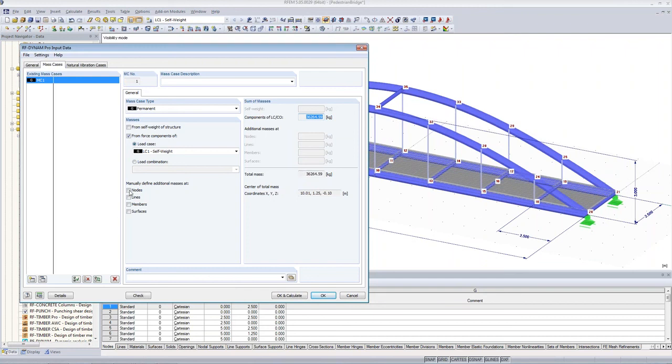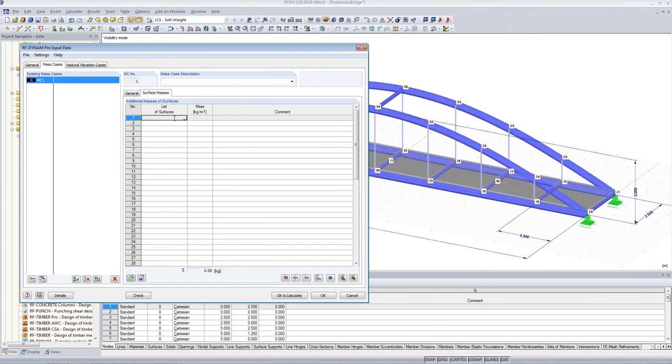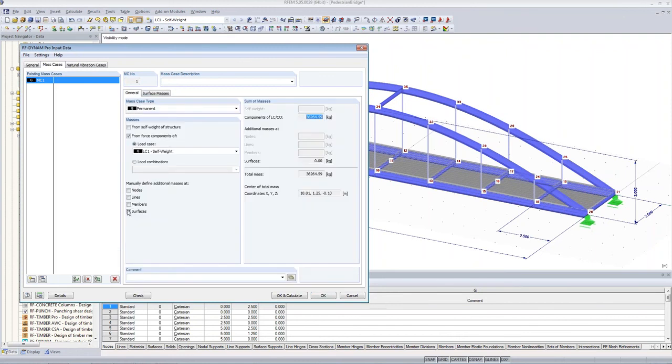You could also define nodal, line and member masses, surface masses, if you need, so you can define them manually to add, for example, something which is not modeled itself or which is not included in a load case. You can add this manually here. So just as an option. You have several options already here.